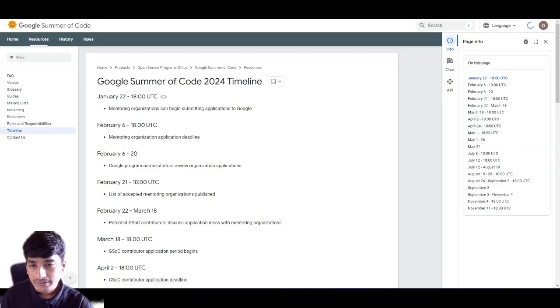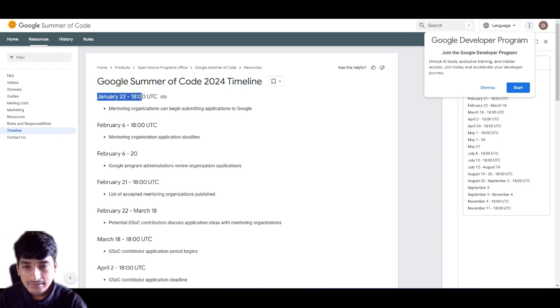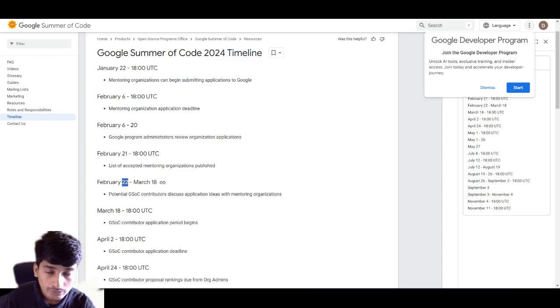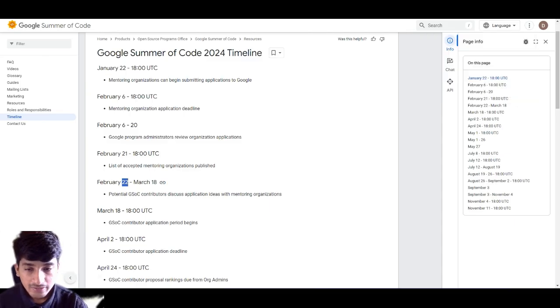The timeline is always the same. It begins on January 22, when organizations submit their proposals. Then on February 20, the list of accepted organizations is published, and from February 22 to March 18, you could start looking at those proposals and directly connect with the organization's mentors and discuss how you could contribute to it.